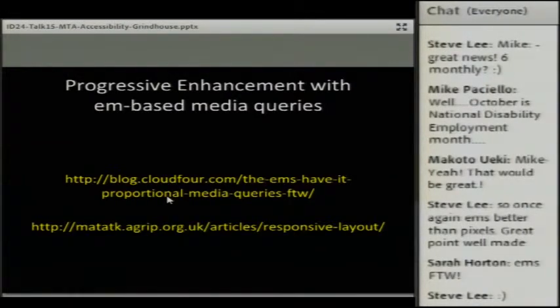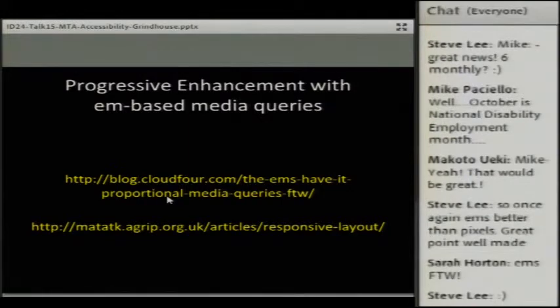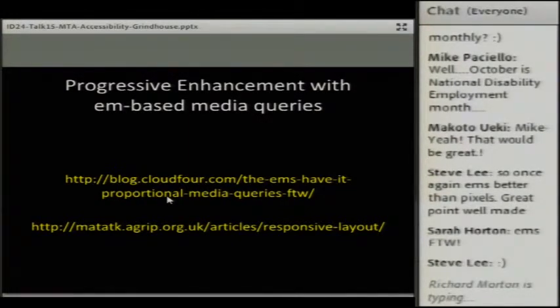The article that I got those pictures from was called The M's Have It. I also wrote an article summarizing various different things that I found about progressive enhancement and M-based media queries, and there's a URL to that there as well. But if you only have time to read one thing, definitely read The M's Have It. And bear in mind that browsers have moved on a great deal since that was written, and the problems and shortcomings that were listed there no longer apply largely.